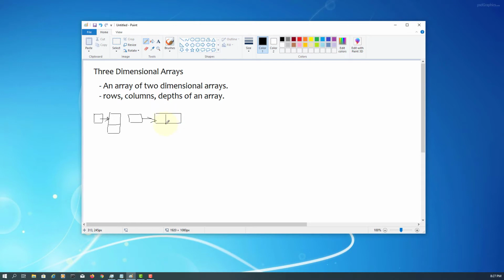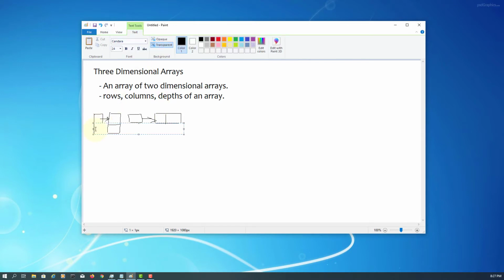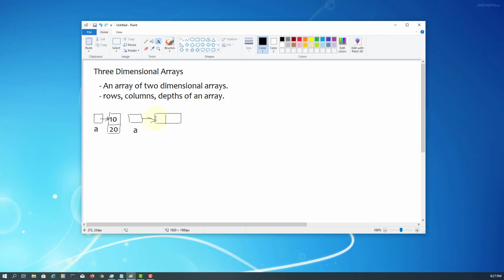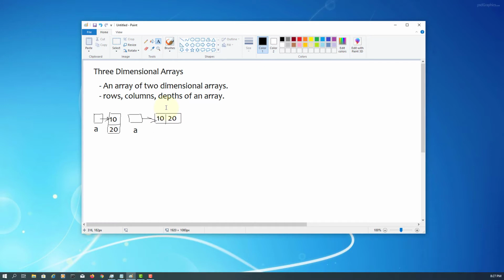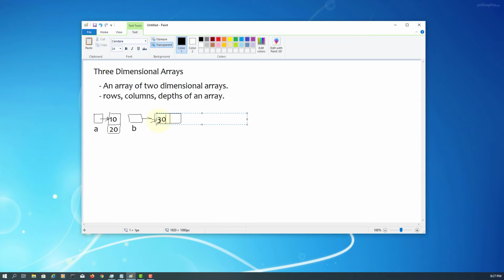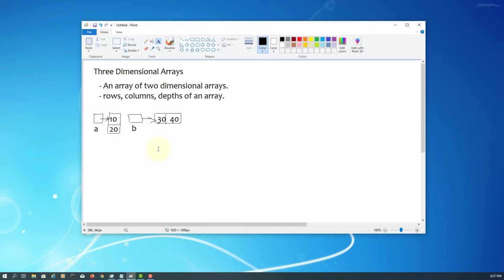A is an array reference variable that points to a data structure that has two elements, in this case 10 and 20. We can say the same, rotated, representing a single-dimensional array 10 and 20. For this example, I will change to B and then change to two elements, 30 and 40. So we have two single-dimensional arrays.